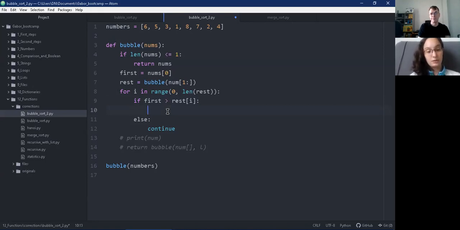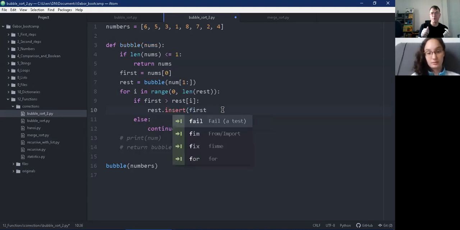So that should be rest[i] equals first. Well, that would replace the i-th element. Oh, that would replace it. Okay, so how do I insert it? rest.insert. Of course. And I think it's i and first. i comma first, right? Like that?